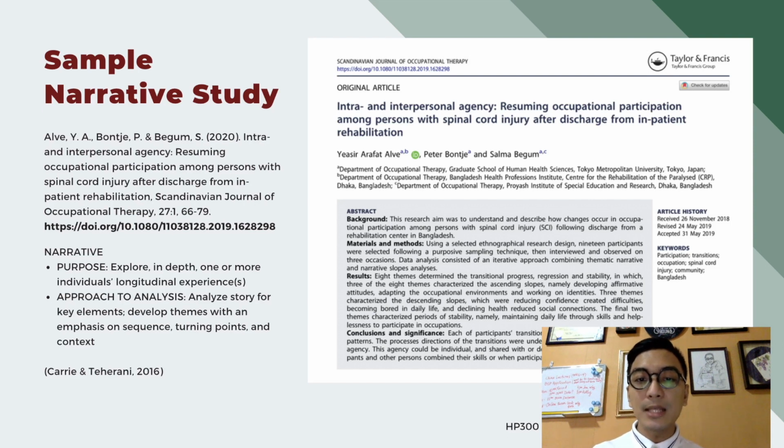If you look here, the method is basically ethnography. But the way that he analyzed his data is using thematic narrative and narrative slopes analysis. So as you can see, on an advanced level of qualitative research, you can put together two different designs, and I think that's okay. My point in giving this example is to tell you more about narrative design.